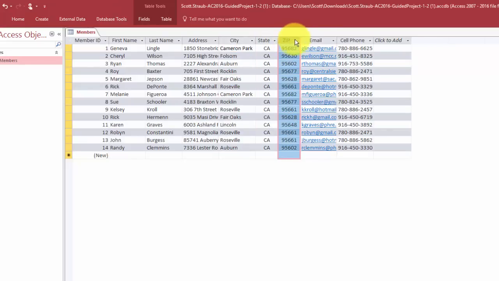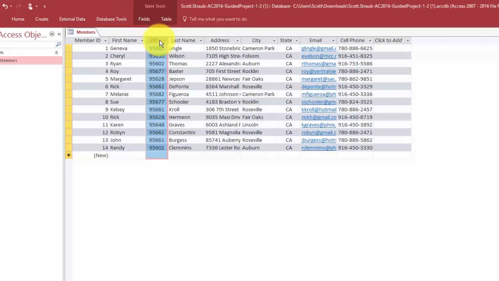I click the zip column, and then what it wants me to do is move and drag the zip column to the left of the last name column. And now it says zip and last name. Click anywhere to deselect the zip column. Then what I do on step 8G is I click and hold the pointer over the zip column, and then I drag it over the last name column.